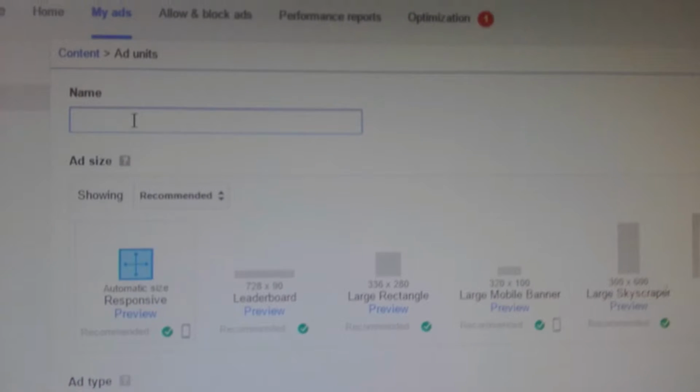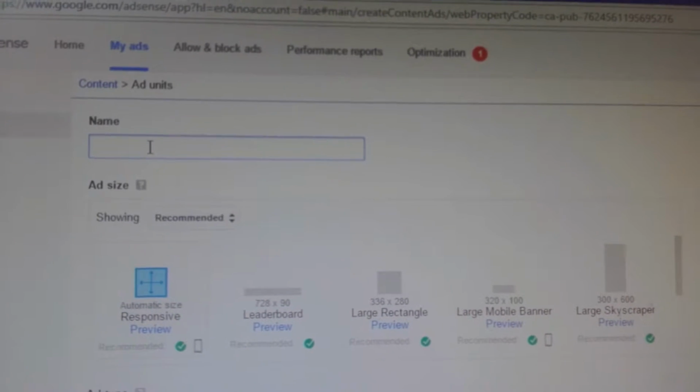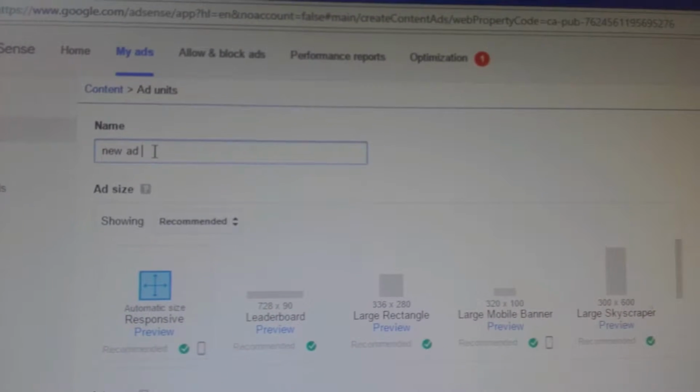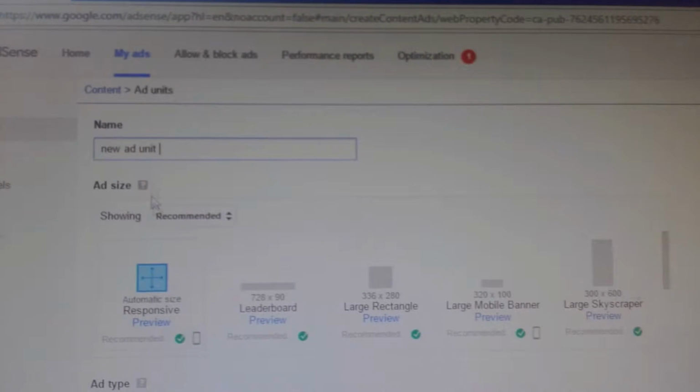So once you're on this page and you've clicked on my ads and you've clicked on the create new ad unit, this page will come up and it has a whole lot of information, so don't freak out. I'll show you guys step by step. So the first step you want to do is give your ad a name. So you can name it anything you want, really. I'll just call mine new ad unit. Anything, it doesn't really matter.